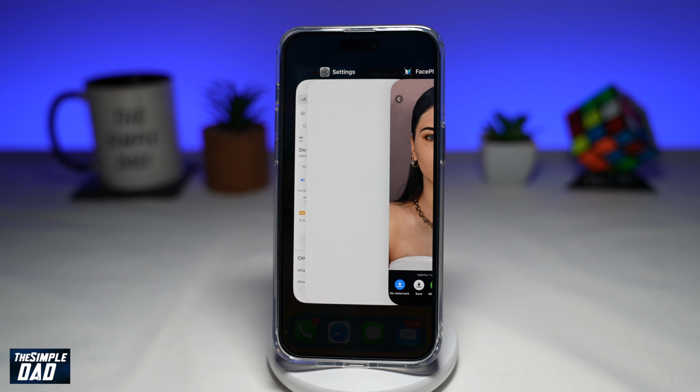So there you go, that is how to close apps on your iPhone 14 Pro Max or the other types of iPhone 14.